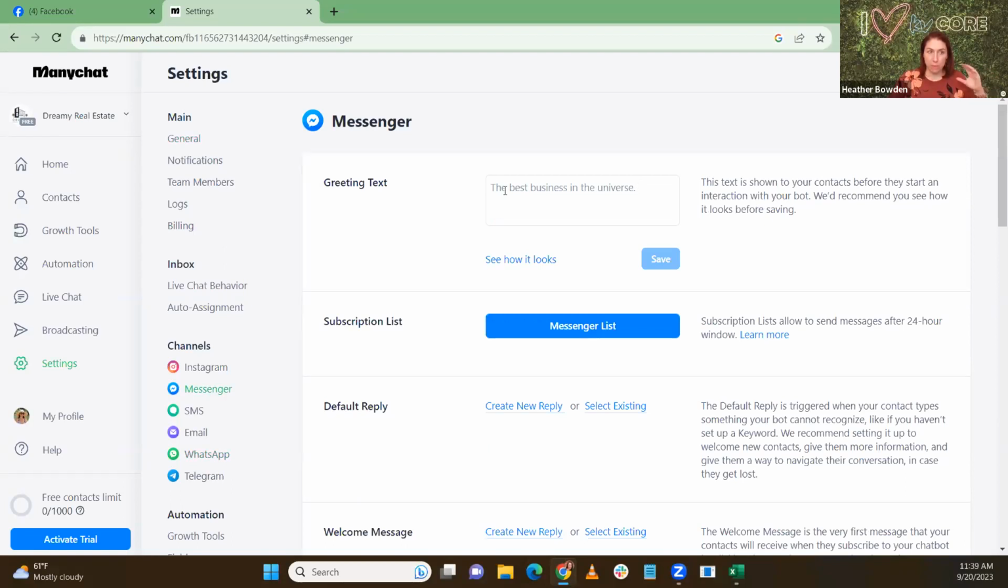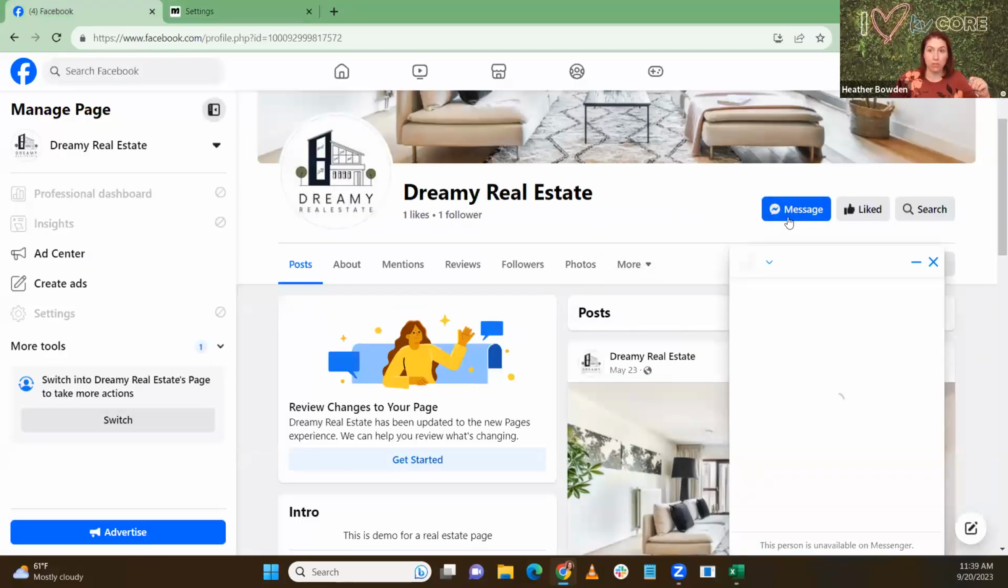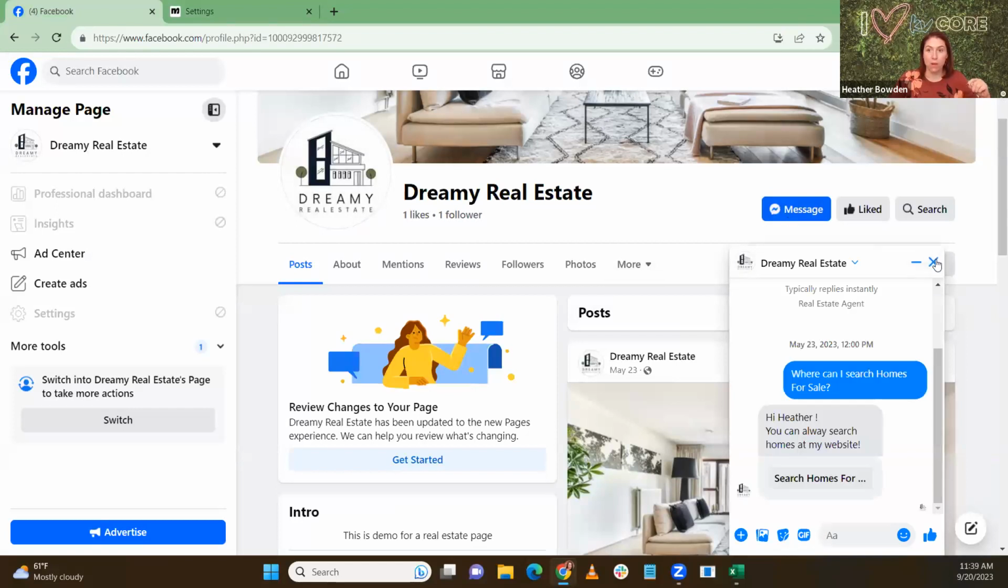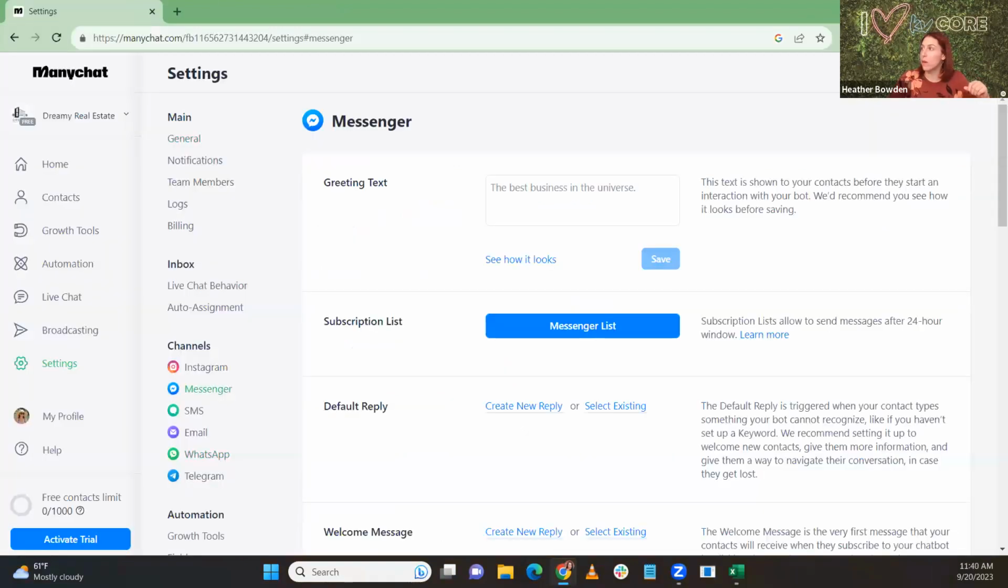The basic thing that you want to set up is your greeting text, because if I go to Dreamy Real Estate and I click message, well, actually, I've already been there. I'll log into my son's Facebook account, because he's never been there, and then it will make more sense. Let's try this.